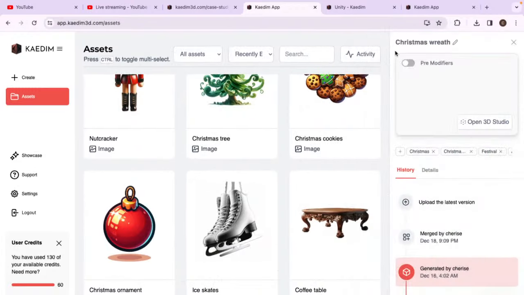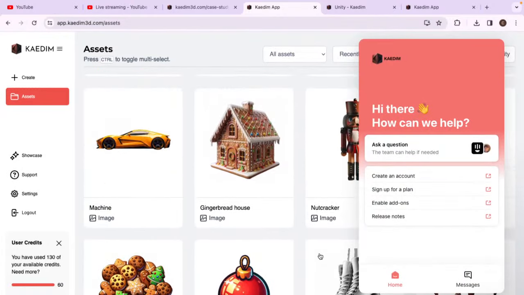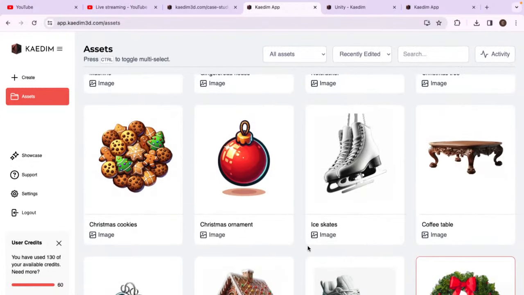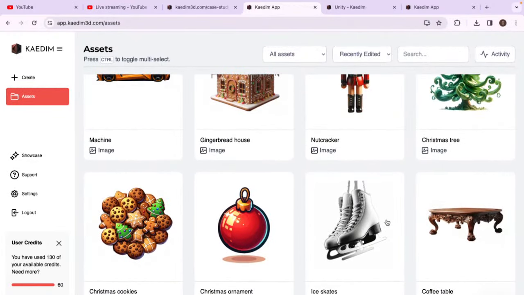We also now have a customer support feature on the app, and if you have any general questions, you can find the links here, or you can message us directly. If you're part of our Discord as well, please feel free to let us know if you're having any issues. We are always happy to help.